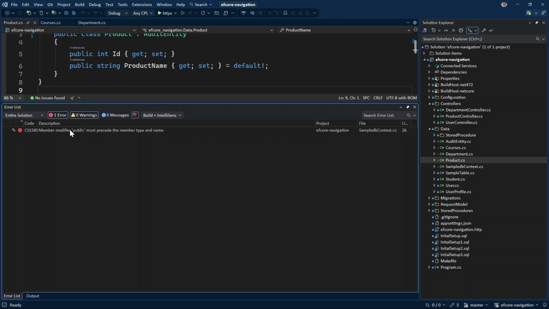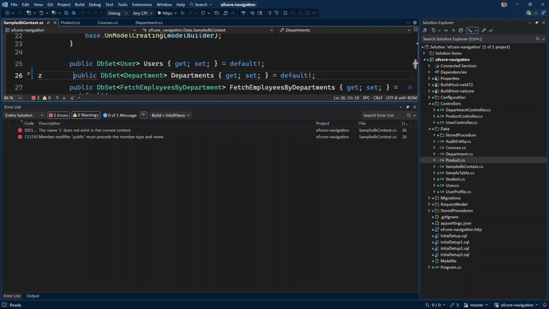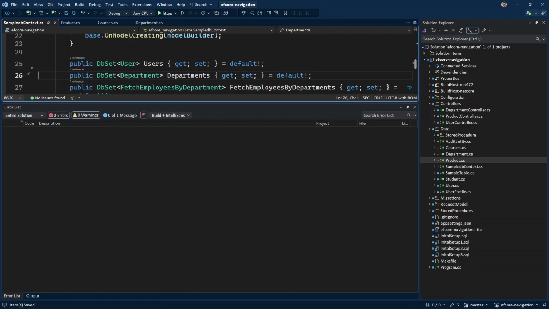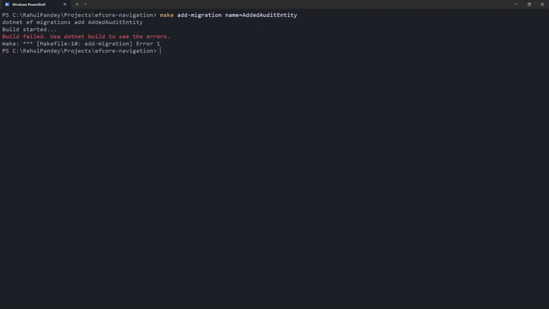Okay, so it says I have a public modifier, right? And there's a typo in my code, so I need to remove this typo. I have to again jump back to my terminal and run this command again. Let me write it down: make add migration, name, added audit entity. Once done, it started my build again, and now I'm hoping that a proper migration file should be created based on the changes which I had done.